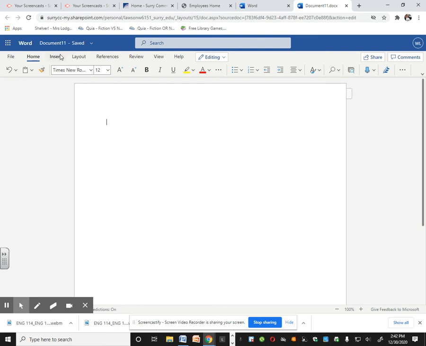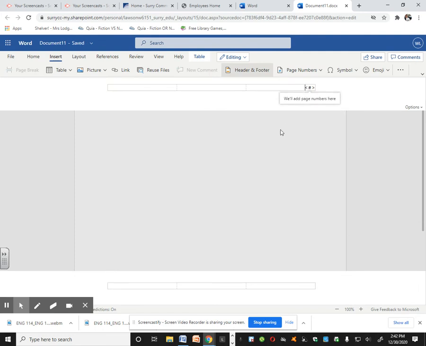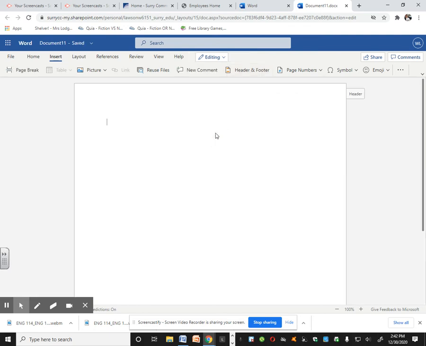And then you're going to go up to Insert on the menu bar. Come all the way over to the right and click Page Number. And then you're going to go to the one that has the page number in the upper right-hand corner and click on that. And it's going to bring up this header in the top. And then it's going to have a caret and then a hashtag sign and then another caret. You're going to type your last name and then a space. And then double click in the gray area.